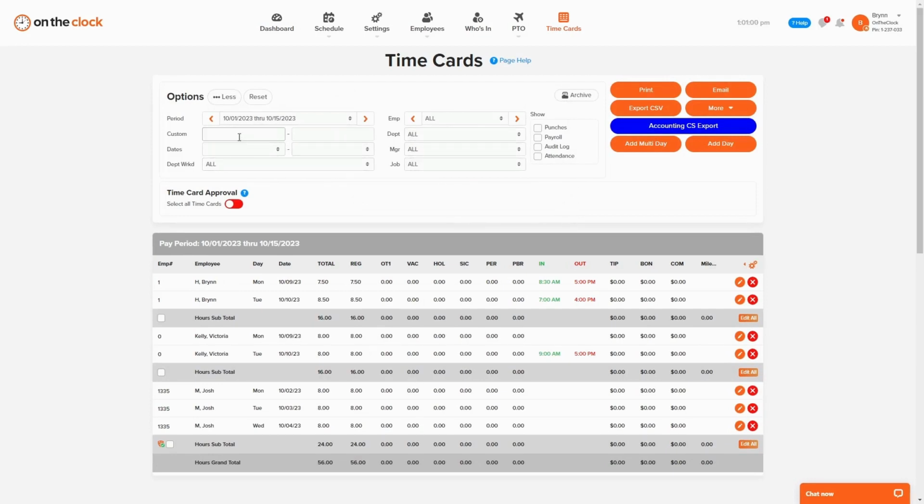So for example, you could enter in a custom date range. You can also enter in specific dates that coincide with your selected pay period. We have a department worked option, as well as a department filter. And we also have manager and job filters as well. You'll notice under this show section, we have show punches, payroll, audit log, as well as attendance.